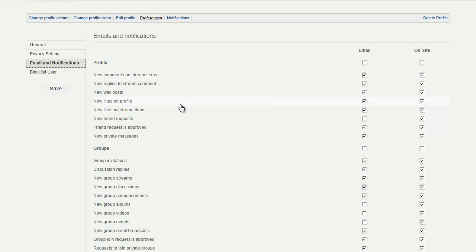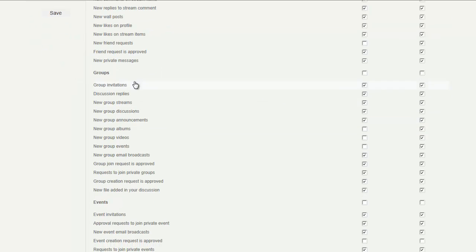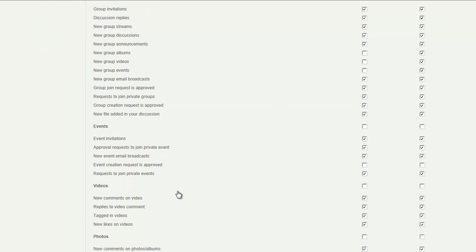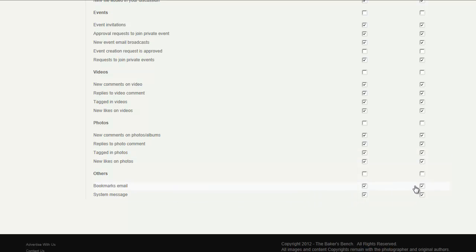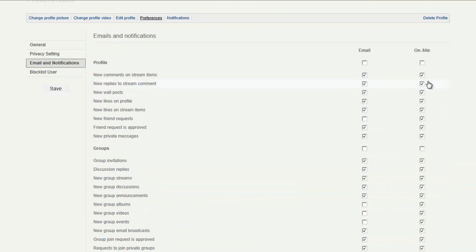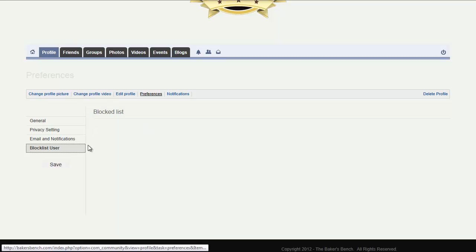New wall posts, new likes on your profile, new likes on your stream items, group information, event information, videos, photos, and others. You can choose whether or not you receive these things through email or whether you see them on the site. And block list user. This is where you go to change it under profile, privacy. If a user is giving you a hard time and you want to block list that person, you can choose the user to block list within the website. There's going to be a few different places where it's going to tell you that you can block this user. If you do so choose to block a user, they'll show up in this list.